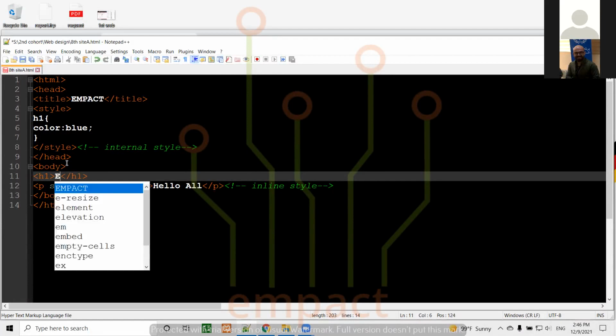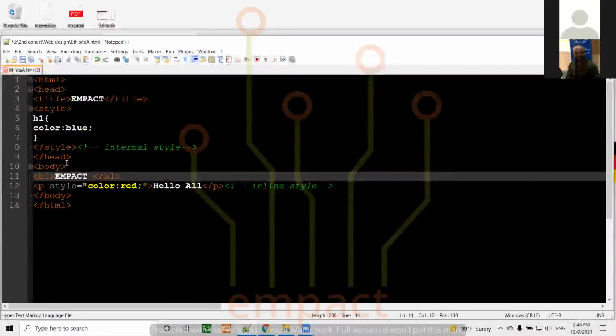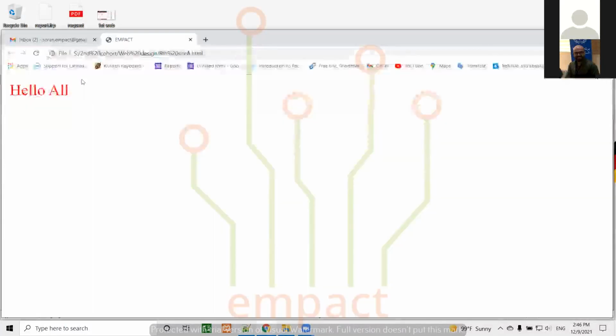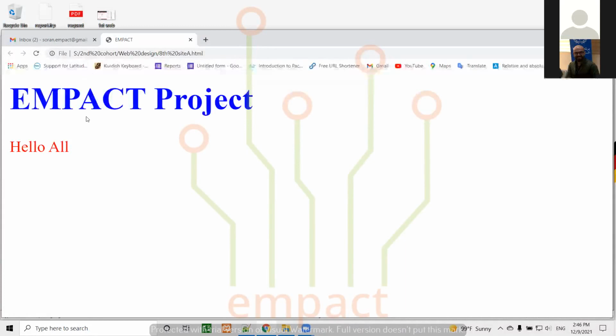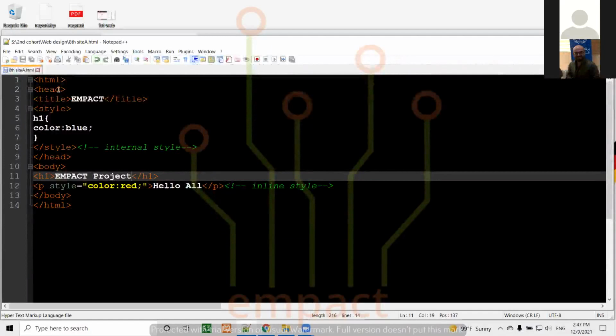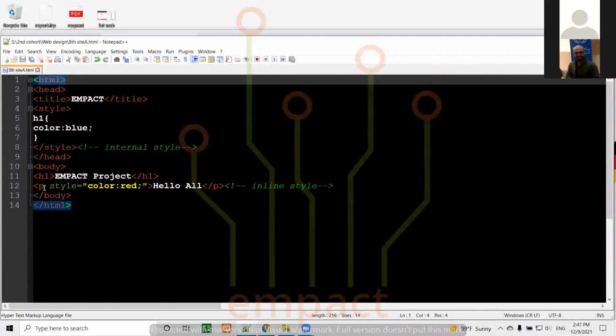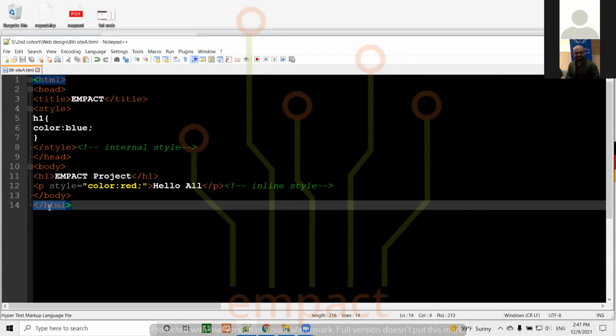So we are saying impact project, Control S. So here we gave a style internally. Why are we calling it internal? Because it's still in the HTML tag. That's why we are calling it internal. This is the second type of style in HTML. We have the third type of style that we can use.